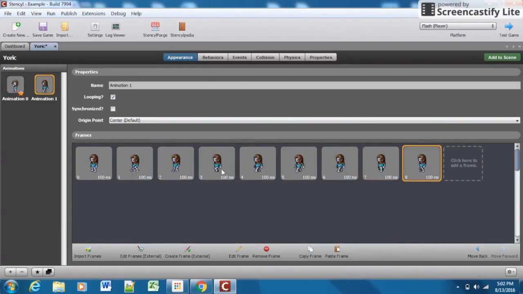From the frames we have pasted, we have now built an animation of our actor walking left. But it is still called Animation 1. Let's rename it by clicking on the Name box inside of the Properties window and typing Walking Left. This will help us when using this animation later on in Stencyl.